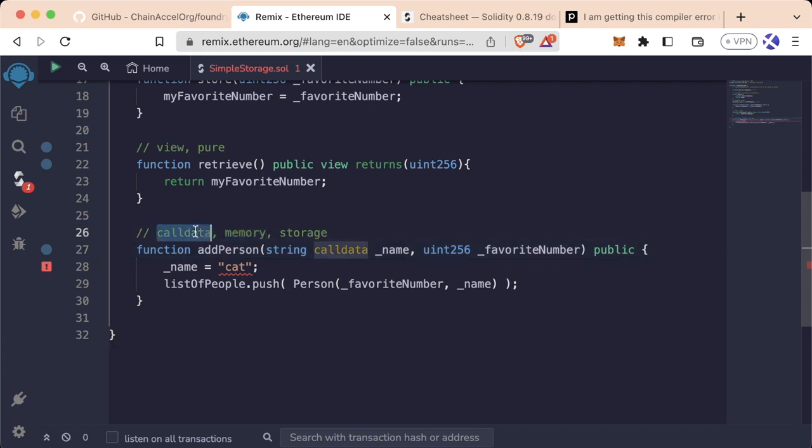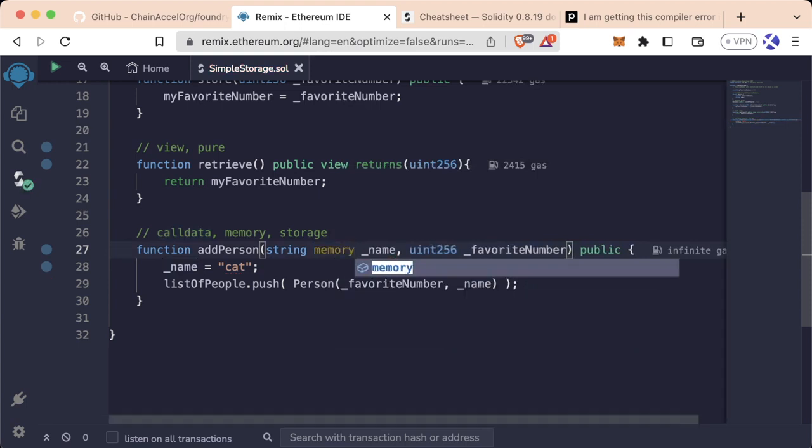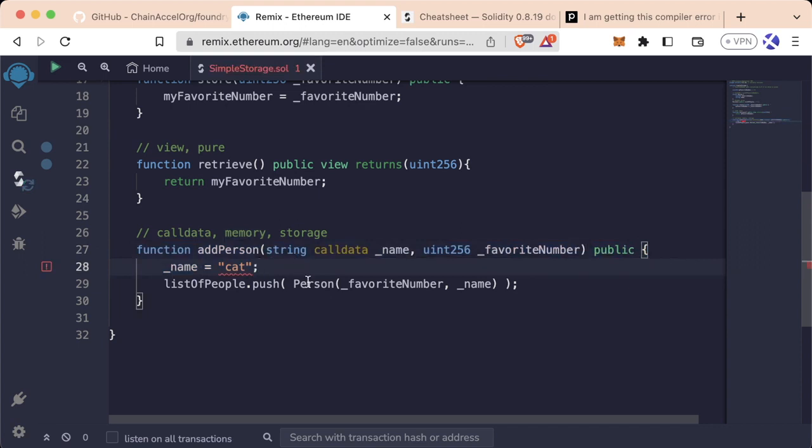The difference between memory and call data is that a memory variable can be changed. It can be manipulated. If we pass a memory variable to a function, we can go ahead, memory, and I hit Command S to compile. This is valid Solidity. This is not. If you pass a call data variable, you cannot modify it. Call data is temporary variables that cannot be modified. Memory is temporary variables that can be modified. And storage is permanent variables that can be modified.